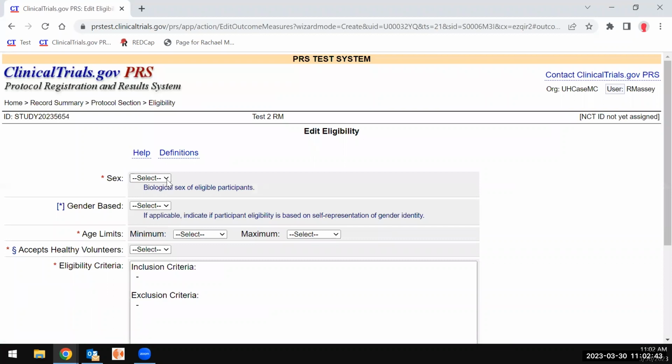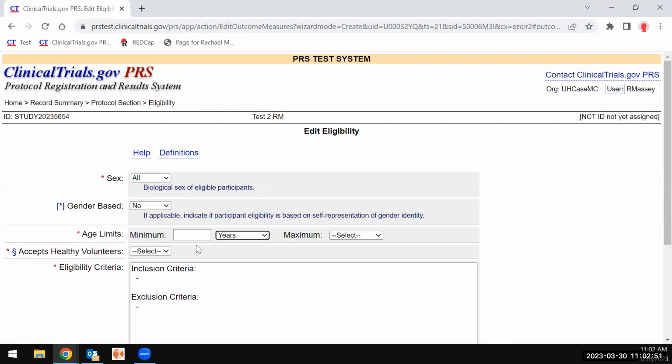So then next we're going to go to eligibility, and then we'll just put the sex, the gender, the age limits. You have to put a max and a minimum. So you would put years. You can do whatever you want for the max and minimum depending on your protocol. You can say NA if there are no limits.